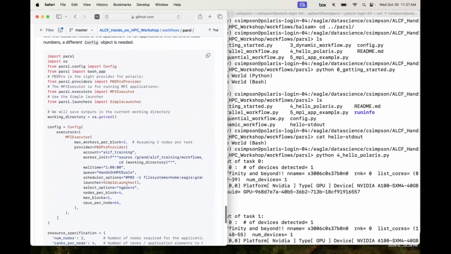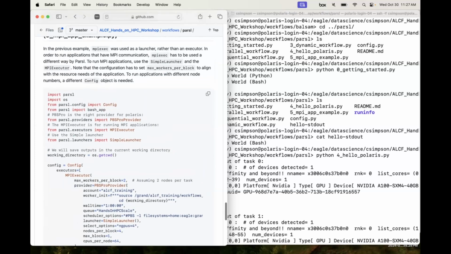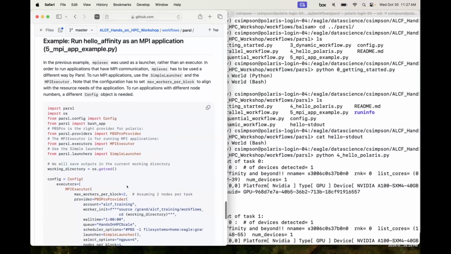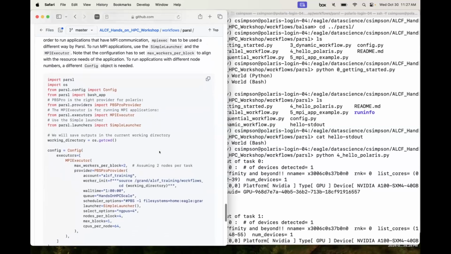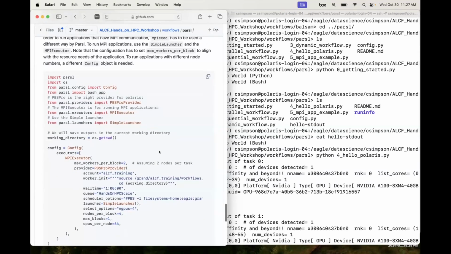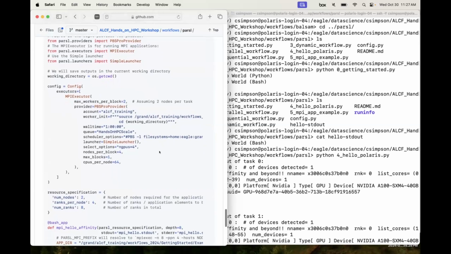Okay, so the last thing I'll touch on with Parcel, and I'm running out of time, is support for MPI apps. This is something that Parcel has implemented in the past year, so it is a relatively new feature. I've provided an example for how to run that Hello Affinity application, but running it on multiple nodes and multiple ranks per node with MPI. And so you need a different configuration.